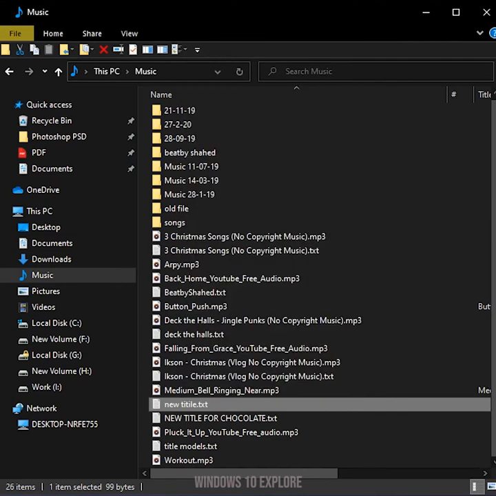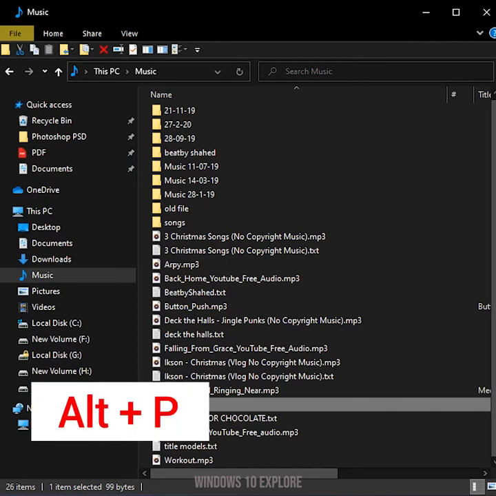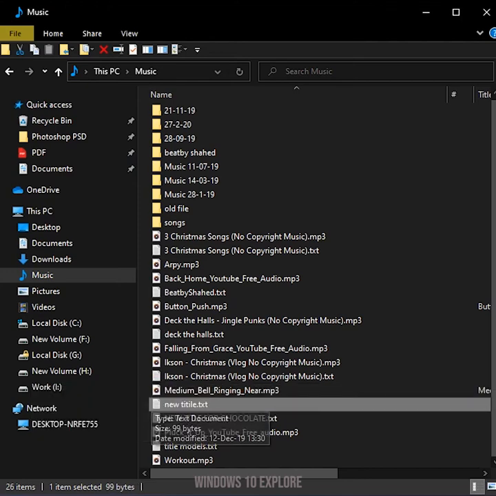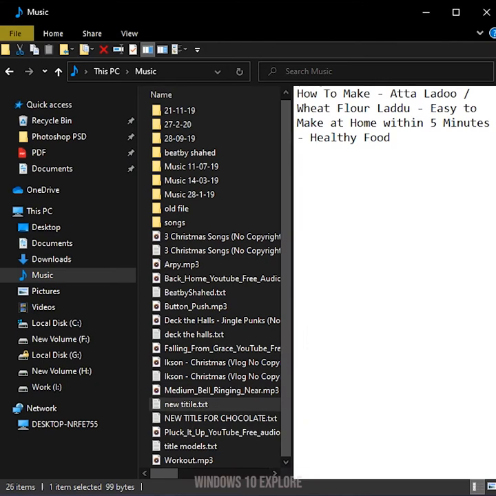File Explorer also shows the file preview. To activate it, just select the file and press Alt plus P to see the preview in the preview pane. Here, I'm going to select this new title.txt and I'm going to press Alt plus P to preview the text file in the preview pane.